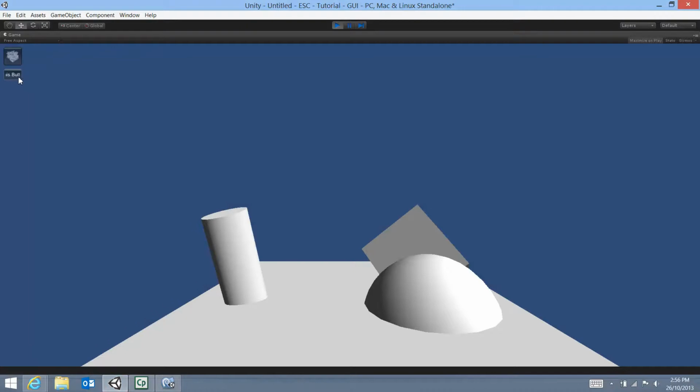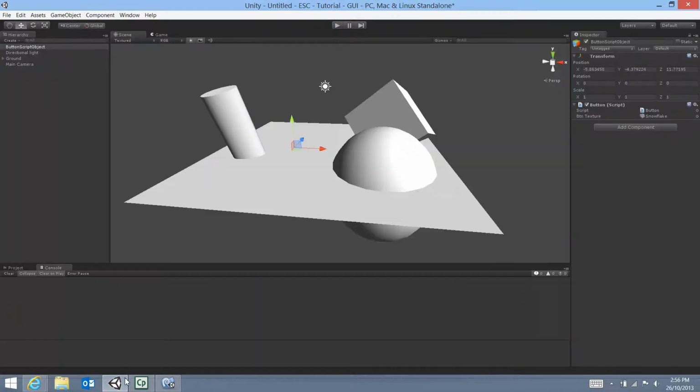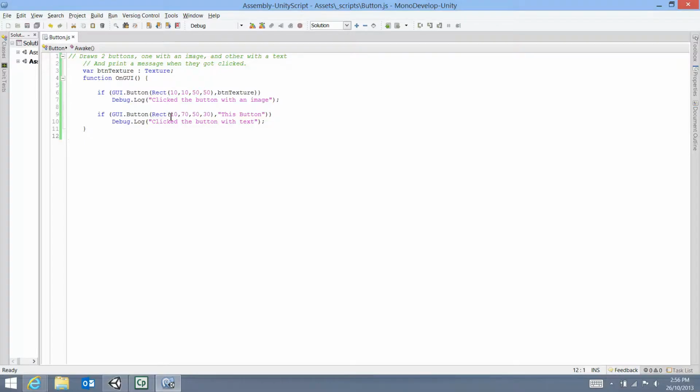From there, we'll see that it no longer says click, but it's saying this button, so it's not big enough. So we need to change the size of the button. Now if I go back to Unity and MonoDevelop, we can see that there's a Rect here. Rect stands for rectangle, which is the shape of the button. So we can go through and see these four values and find out what they mean.